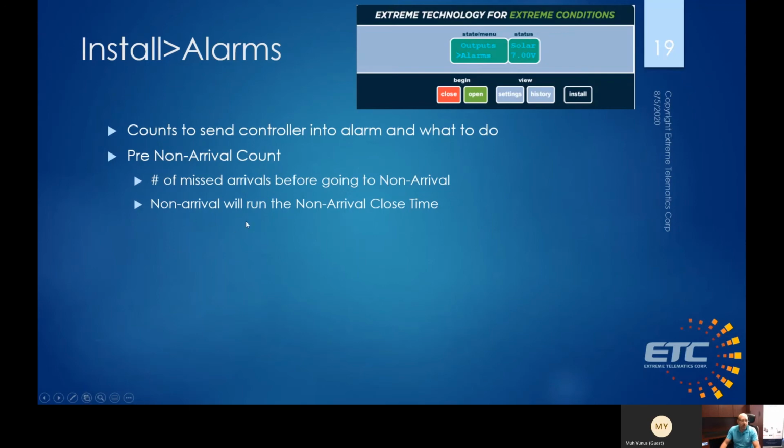This non-arrival, once you have so many of these pre-non-arrivals, so if you set this to 3, for example, and you have 3 missed arrivals, then you go into non-arrival and you run the additional non-arrival close time. The non-arrival count as well is you can run that extra non-arrival close time up to 99 more times if you want before shutting in the well. This is typically disabled, but you can make this 1, 2, 3, anything you would like.